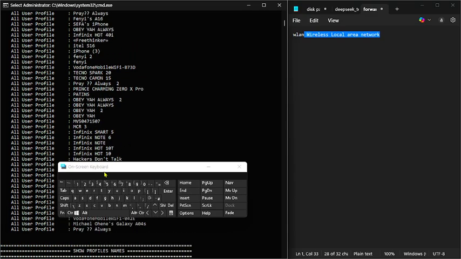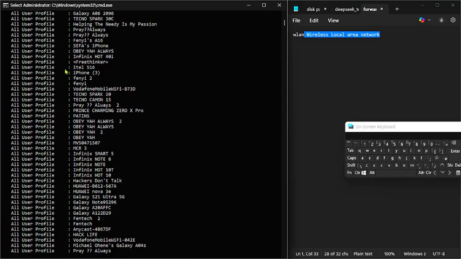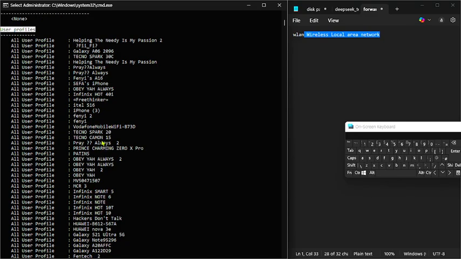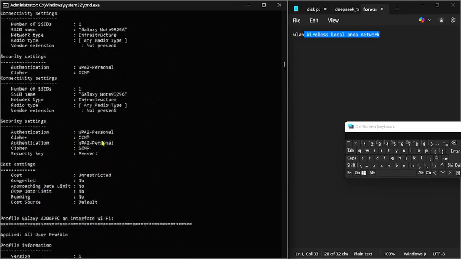I have connected to a lot of networks. So all these networks have been connected to my machine before. So we are going to check the password of one profile here. Okay, so let me pick one profile.